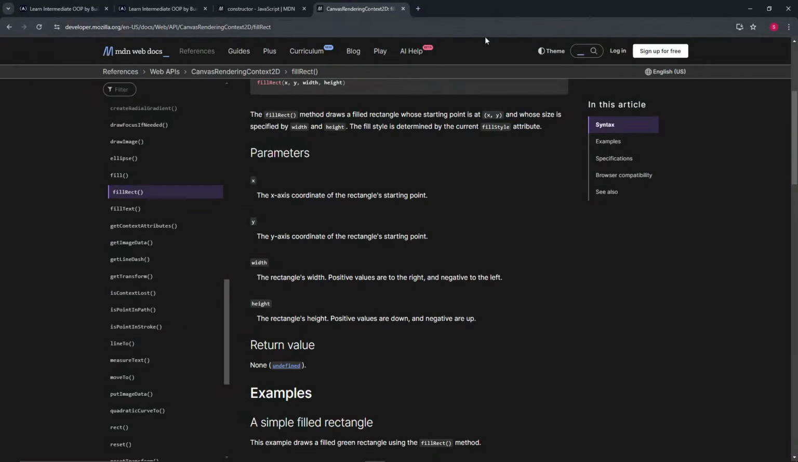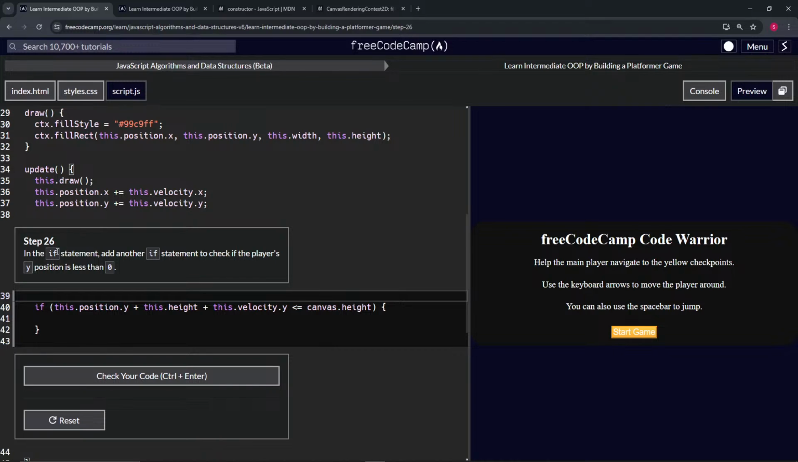Let's get rid of this one. All right. So in the if statement, we're going to add another if statement and check if the player's Y position is less than 0. So we'll do another if right here.